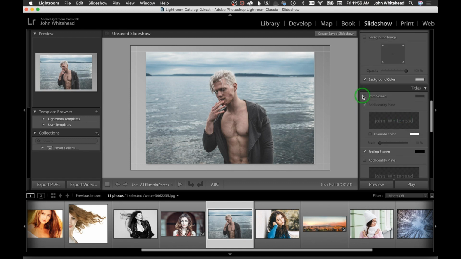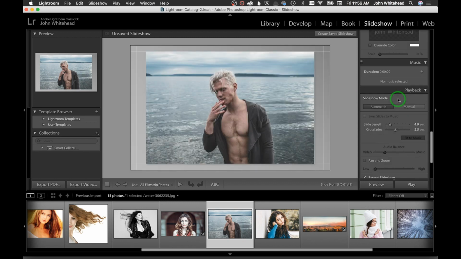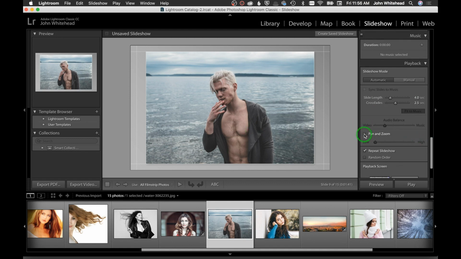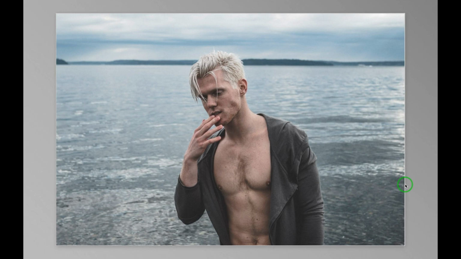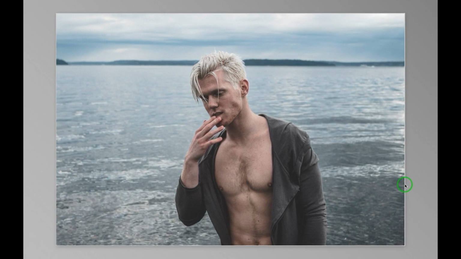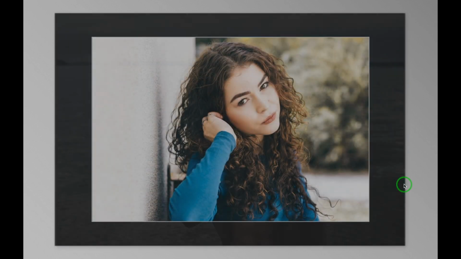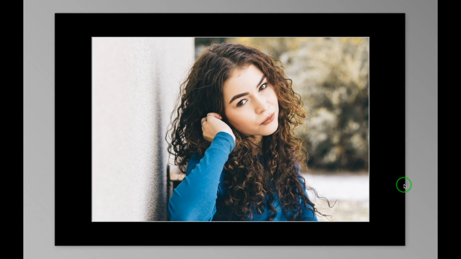So you can put titles on the screen, and you can also control how long each picture stays up and how long the fade is. If you want to pan and zoom, you can do that as well. So it will make the image move as it plays. So if we hit this, we'll see here just a quick transition of how this is working.